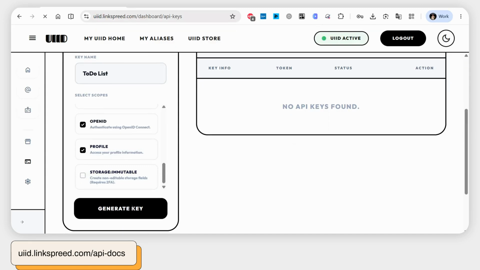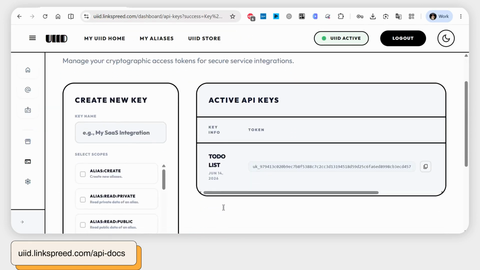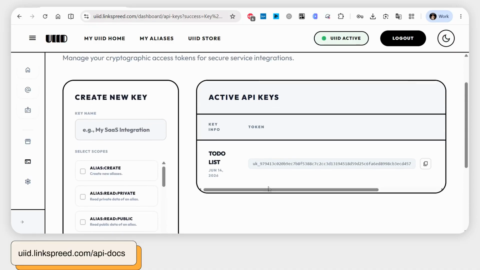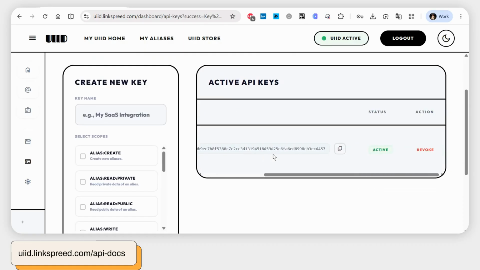And then I generate the key, and this is my API key, which I will revoke right after this video. Okay, and this is the API key that I can use now, and it connects my application directly with the UID protocol. The UID protocol handles identity completely safely and with all the benefits that I want to have.